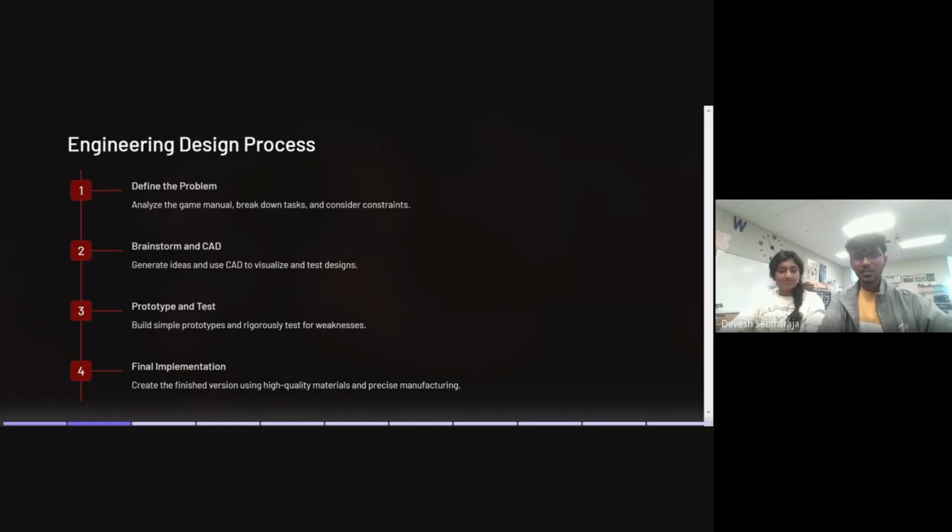From there, we move on to prototyping and testing. This step is all about experimentation. We start with simple prototypes using materials like wood, cardboard, or even old parts we have lying around. The goal here isn't to create a perfect mechanism right away. It's to figure out what works and what doesn't. We test these prototypes rigorously, looking for weaknesses like structural instability or insufficient range of motion.